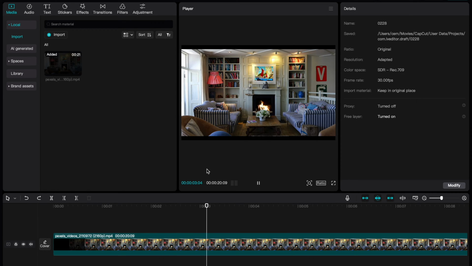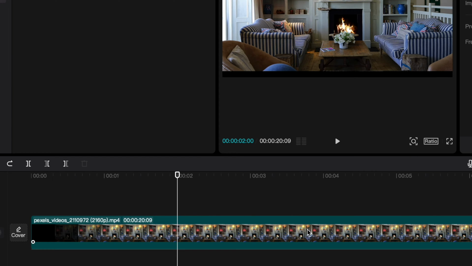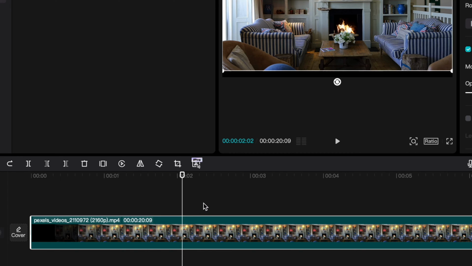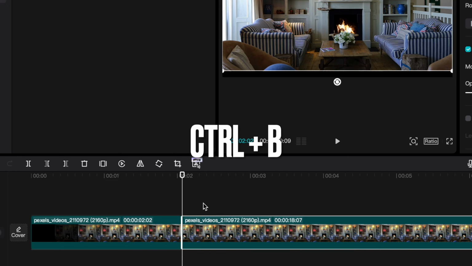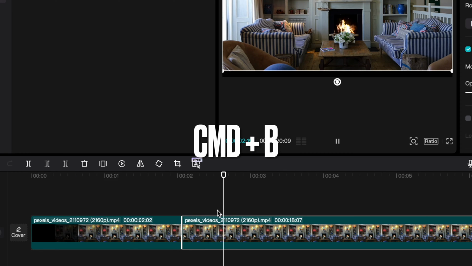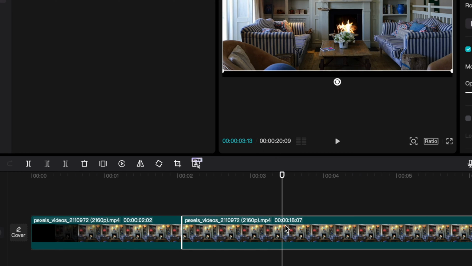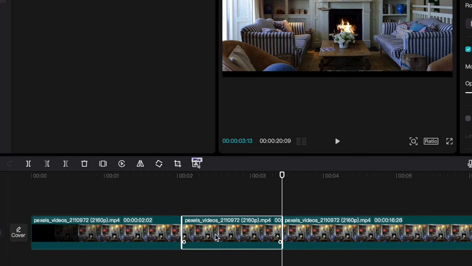Okay, so this is our example footage, and let's say that you want to make an instant zoom to the video. And to do that, we need to cut the video part. First, you take this white line to the part that you want to cut and press Ctrl B if you are on PC, and if you are on Mac, press Command B. Keep going for a while and press one more time, and now we cut this part.